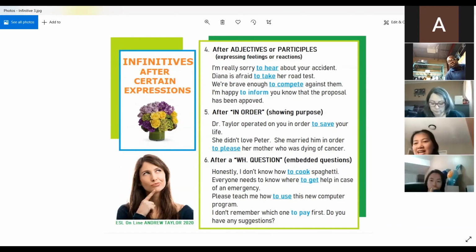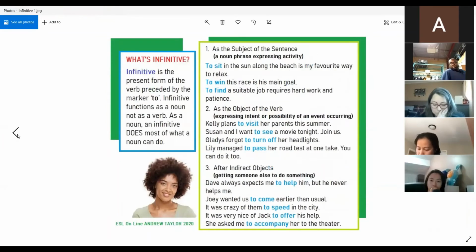I don't remember which one to drive. I don't remember which one to read. I don't remember which movie to see. Okay? So the point of this lesson, everybody, is not for you to memorize this, but to guide you on what you can do. You can use this again and make your own sentence according to what you really need in a specific situation.